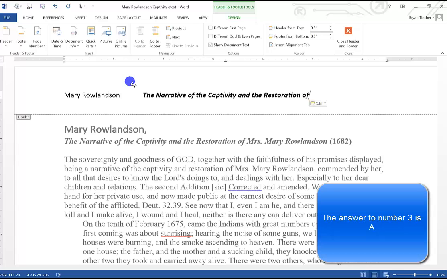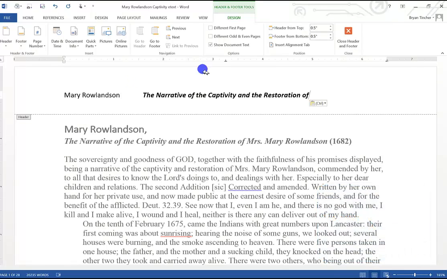And then next I'm going to insert the title. Notice that this is a center tab, which means the text here will be centered. Next, I'm going to press tab again to go to the next tab stop. What I would like to do here is to insert a page number.